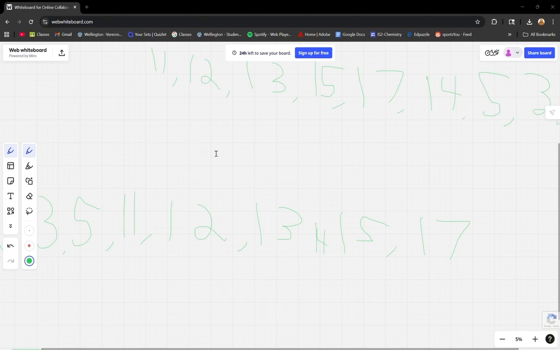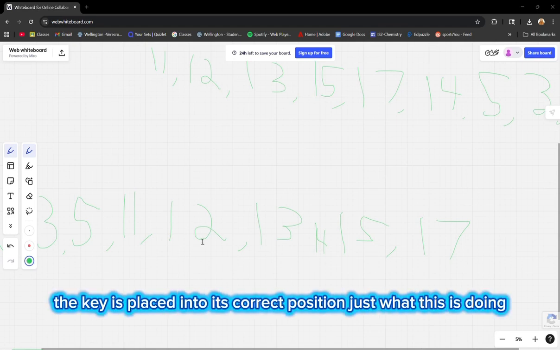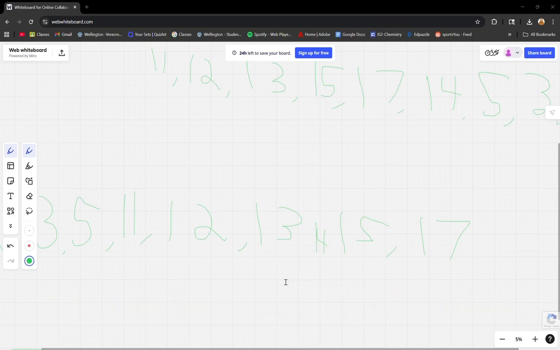Let's see, where are we? Oh, here we go. Wait, no, oops, it's right here. Alright, here we go. Once all larger elements have been shifted, the key is placed into its correct position. That's what this is doing.